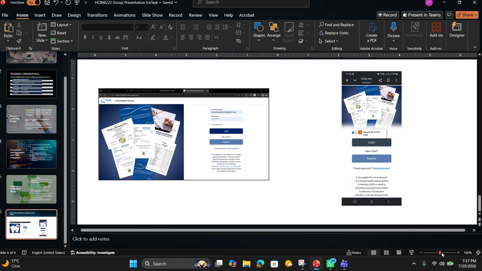So this is the screen. The left one is the screen when you're using a laptop, and this one is the screen when you're using a cell phone. On the laptop or desktop, everything is shown clearly. The text field for username or email and password, you can see it nicely. The login button and the new user or register option, you can see properly. But when it comes to a cell phone or smartphone, here comes the complication.